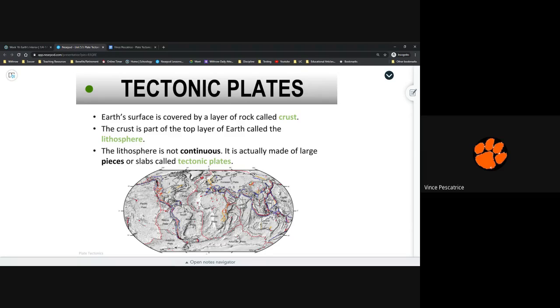This lithosphere is not continuous, which means it's not one piece. There's many pieces, it's kind of like a messed up puzzle. Or like if you were to take a big potato chip and break it into a couple different pieces. All together, it makes up that one potato chip, but of many different pieces. So it's not continuous, and these pieces are called tectonic plates.